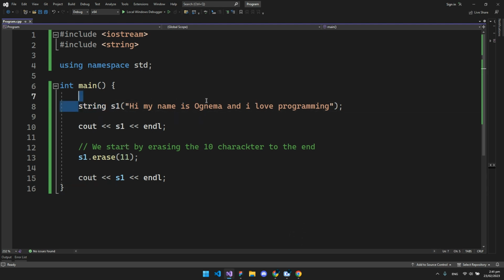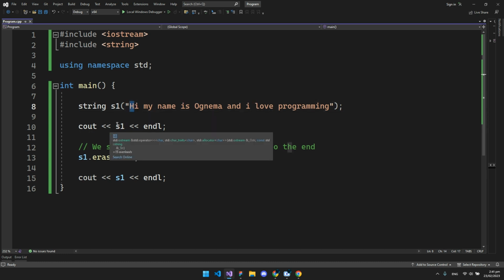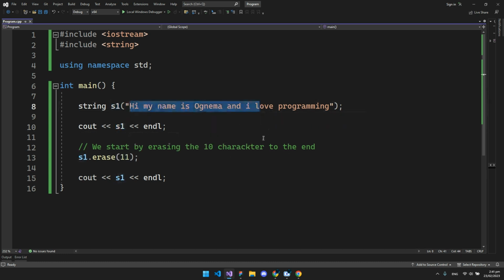As you see here, we have a string variable that has a long sentence. When we print this out, it's the full sentence. But when we use the erase function, we start by erasing from the 10th character to the end. So it counts 0, 1, 2, 3, 4, 5, 6, 7, 8, 9, 10, and from this to the end, it erases what we have in our string.